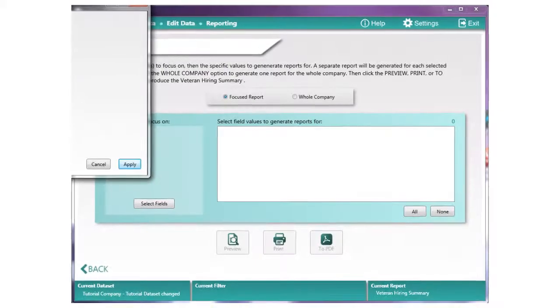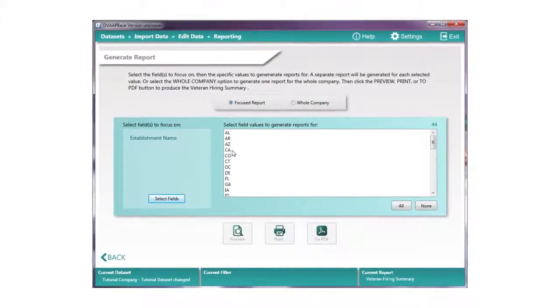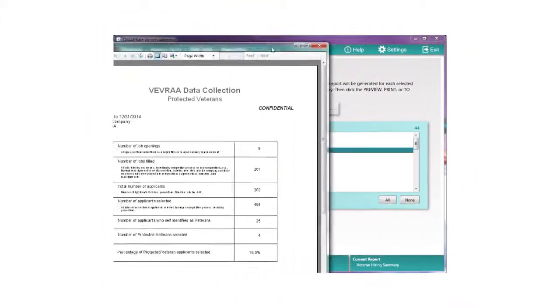Follow these guidelines and you can avoid the most common errors in preparing your DVAP-Base data. Then you can move on to use DVAP-Base knowing your data is accurate and you are producing valid reports and analyses.